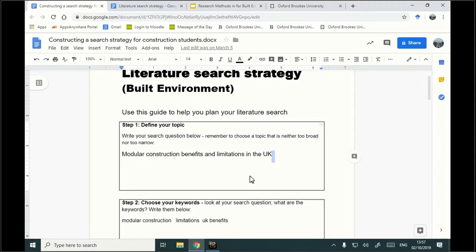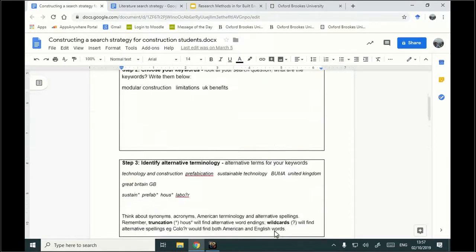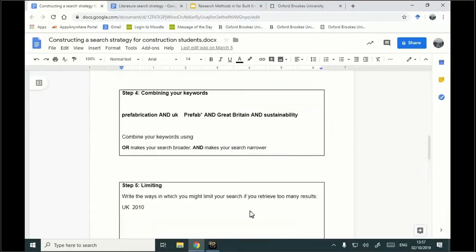Because otherwise you'd need a lot of time for the research. You need 3 years, and that's how long a PhD takes. So if it's a really wonderful specialised idea, park that for when you come to do your PhD. And then we've got ways of limiting your search. So maybe I'm going to make it a bit narrower. I'm going to look at prefabrication in the UK since 2010.